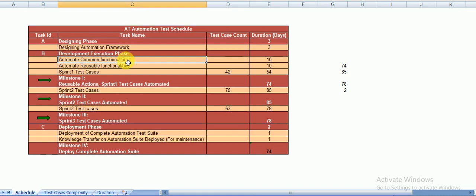So irrespective of the application side, whatever other functionalities you need, those all come under common functionalities. Application-related common functionalities, we can call them reusable functionalities. Once these two are done, next we start with the sprint 1 test cases, and we will automate the sprint 1 related test cases, and we can deliver it to the client.